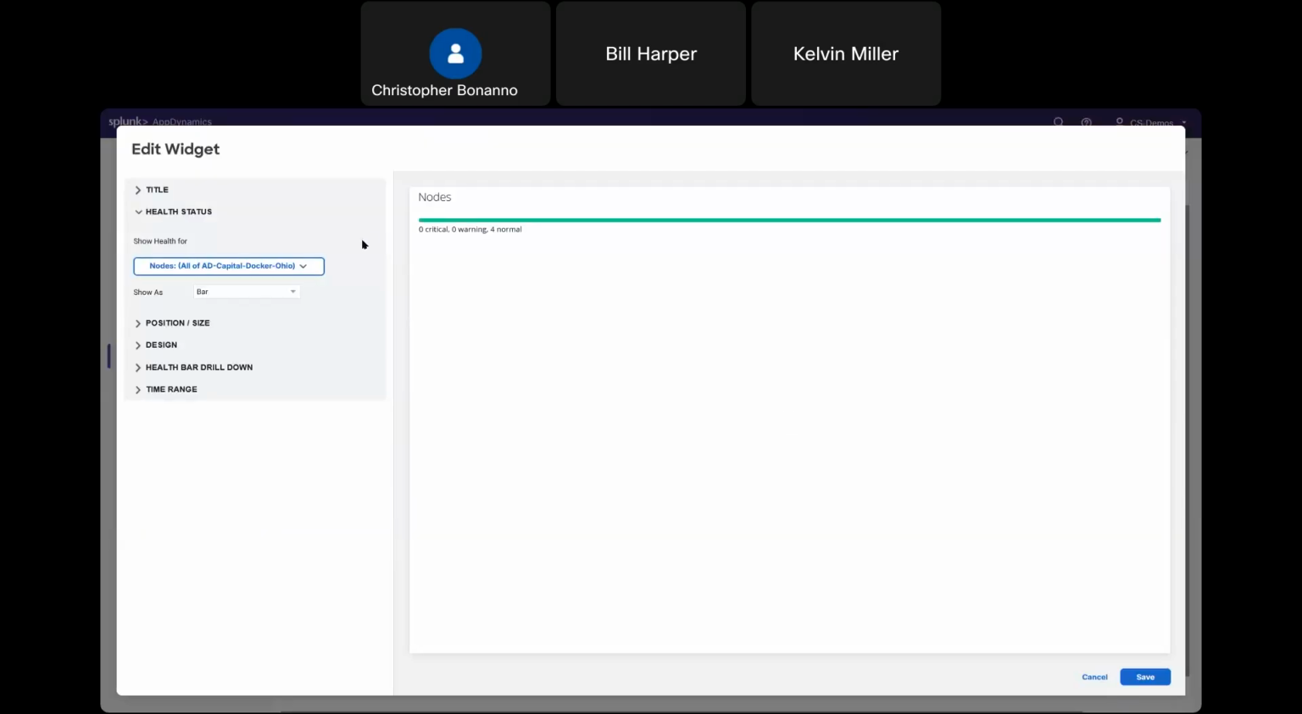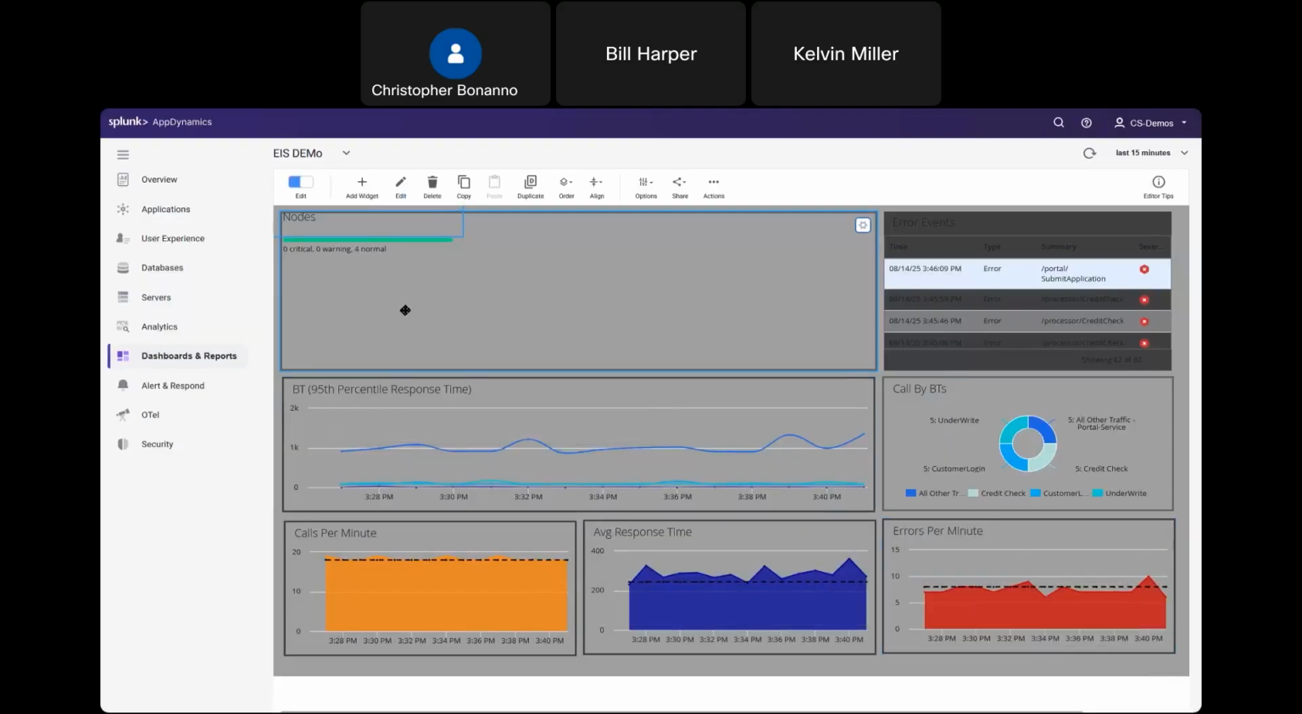Let's go back into it, go back into design, make it transparent, and hit save. And now we can pull it over and stretch it out some. And now we have our node health rule check on our dashboard. I'm going to duplicate this twice.